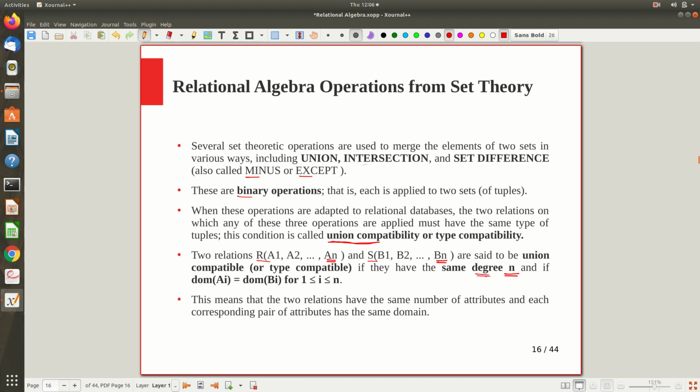The degree should be the same for both, and also their corresponding domains should be the same. If you take the domain of A1, it should be the same as the domain of B1. We are talking only about domain, like the set of all integers, or whatever restrictions we have for A1; the same should hold for B1 also. Similarly, the domain of A2 should be the same as the domain of B2. Otherwise it's meaningless. So in general, for any attributes Ai and Bi, the domain of Ai equals the domain of Bi for all i from 1 to n. This is what we call union compatibility.